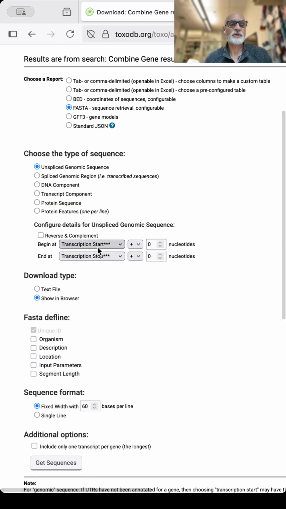So we're going to select transcription start, which is the ATG. 0 is the actual A of the ATG, and anything that's minus is upstream of the ATG, and anything that's plus is going into the gene. So in our case, we want minus, and we're going to change this to 500 because we want the 500 nucleotides upstream of the ATG.